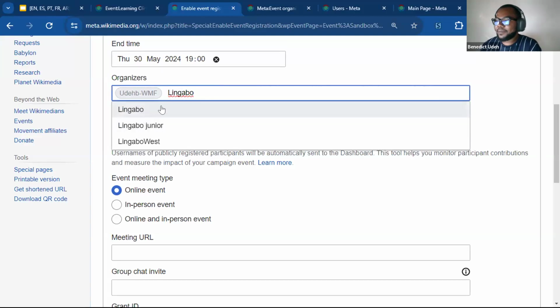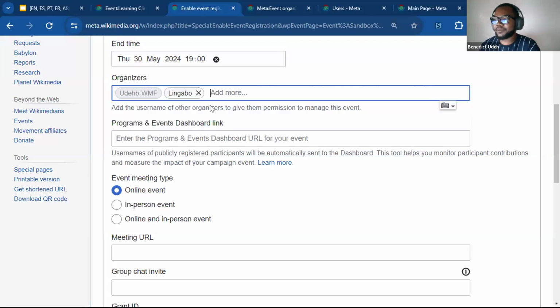So you see Lingabo. Once I click on Lingabo, you can see Lingabo Junior. You see the different options. Just click on the right one. Again, I'm just going to click on this. Again, I can see another username. So let me copy this username. Oh, lots of usernames. So I'm going to just add two. So I'm going to add this username.